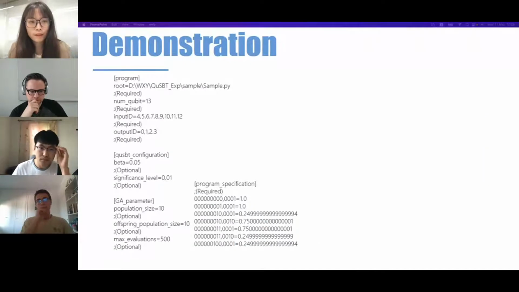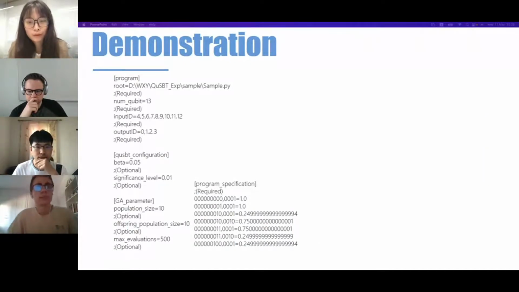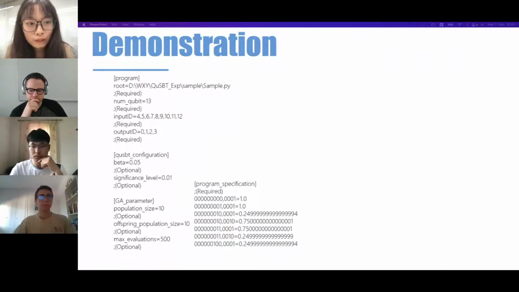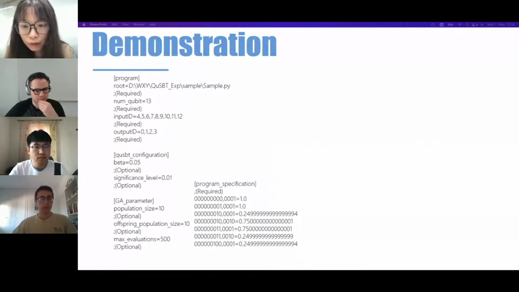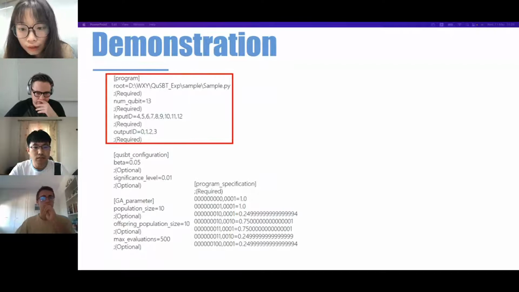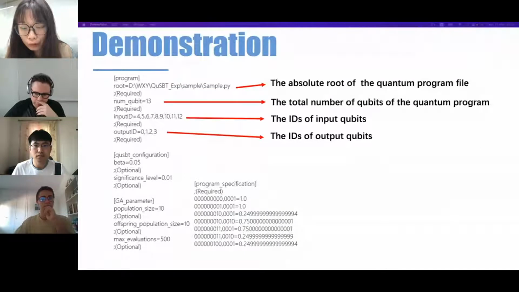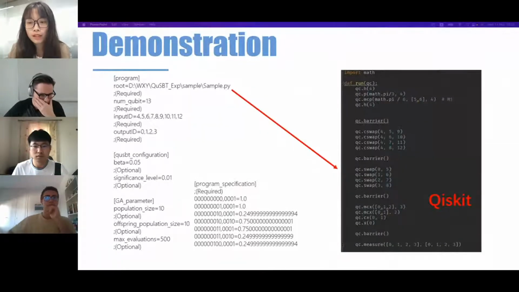And next is the live demonstration of our tool. First, I will show some information on the configuration file that the user needs to provide. First, the user should provide an ini file, including all the information. The program section includes the keys of the root of the quantum program file, the total number of qubits of the quantum programs, IDs of this quantum program, and IDs of qubits used for input and IDs for the output. Especially, the quantum program file can be written in Qiskit.